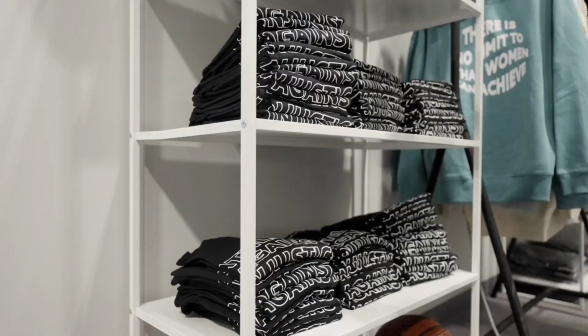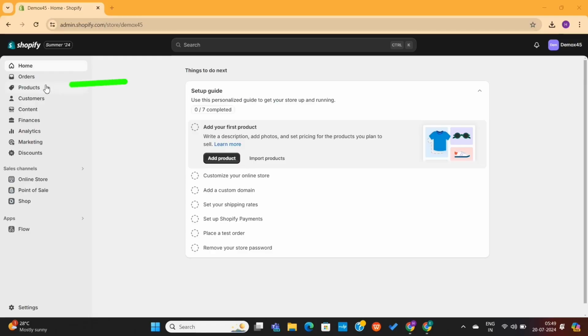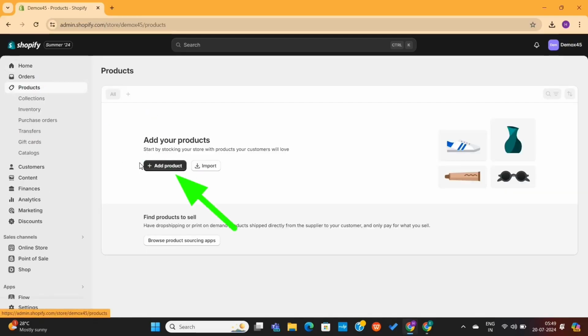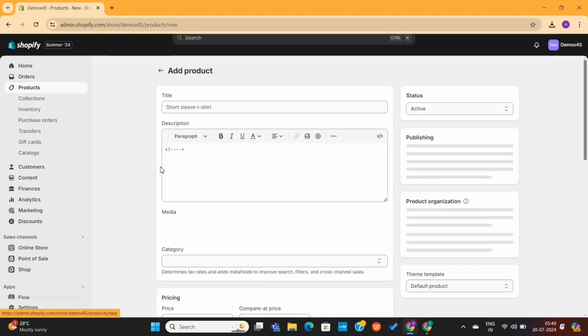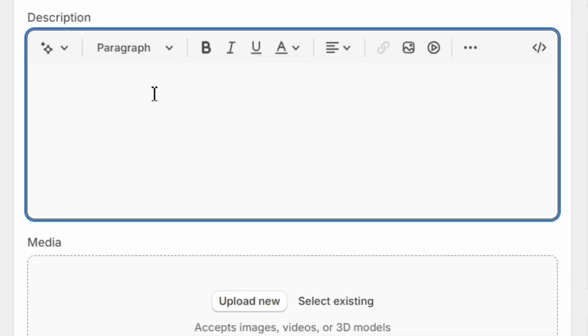And before we design our store, it's important to add our products into the store. This will make the design process much easier. So, click on Products on the left menu, and then click on Add Product. First, enter your product title here. Next, we need to enter the description.